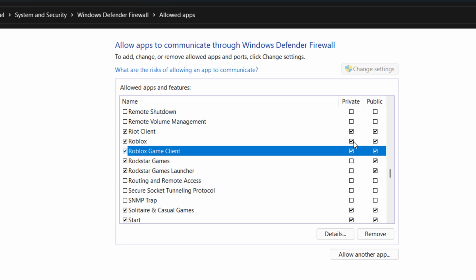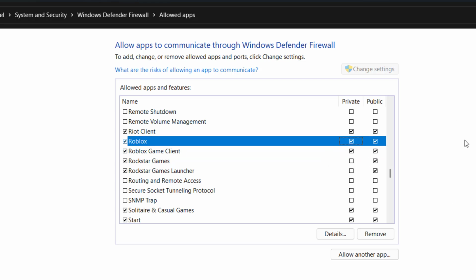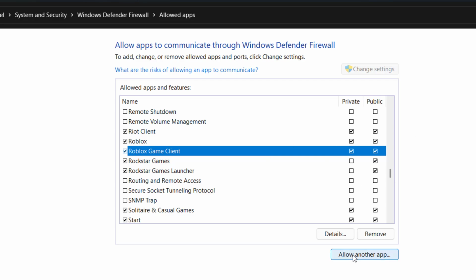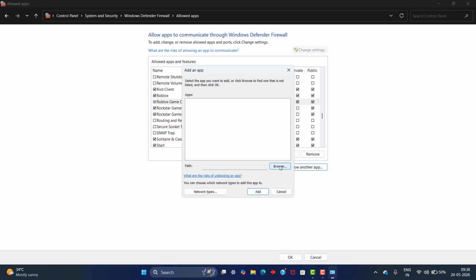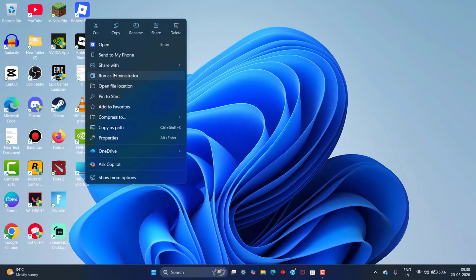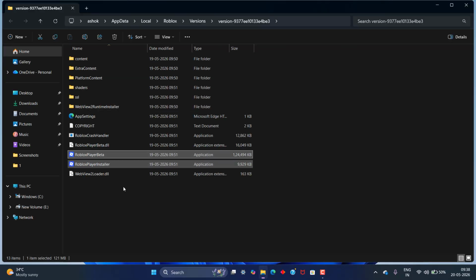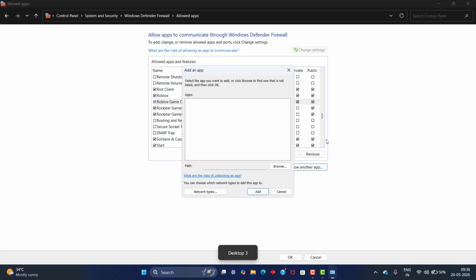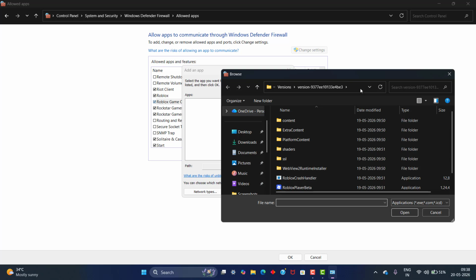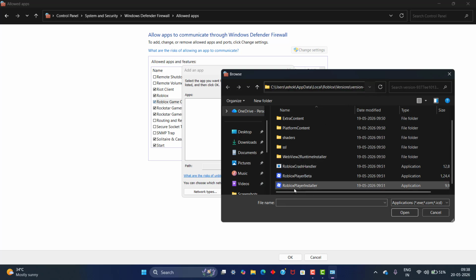If it's not there, no problem. We can easily add it by using Allow another app. Click it. Click Browse. For an easy method, come back, open file location, and copy the address in the top bar for the software. Come back, browse, and paste the address here. You can easily get the application. You can click and add it.